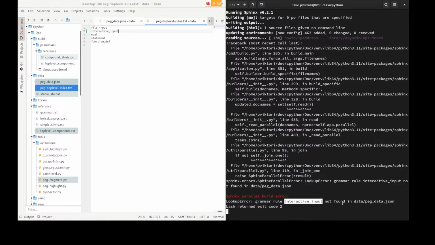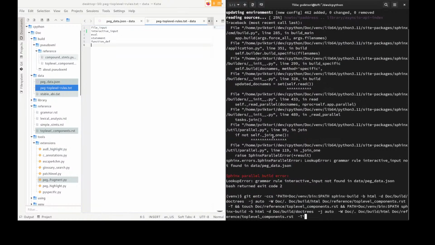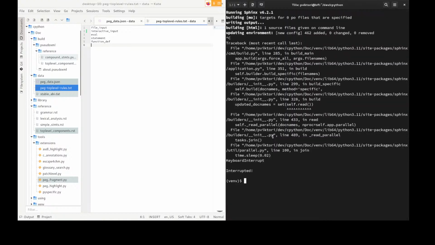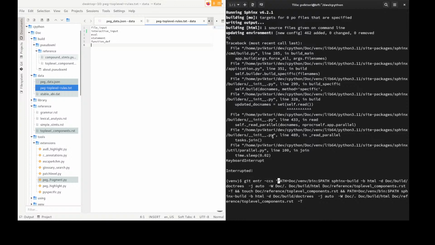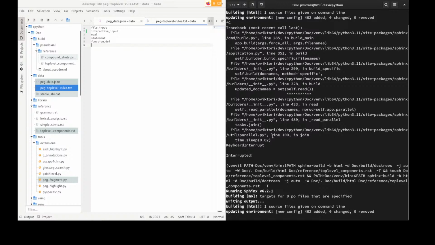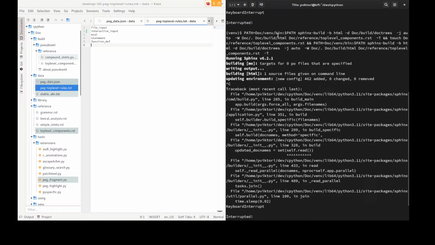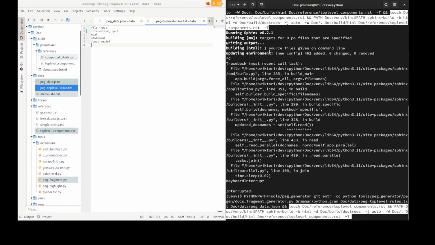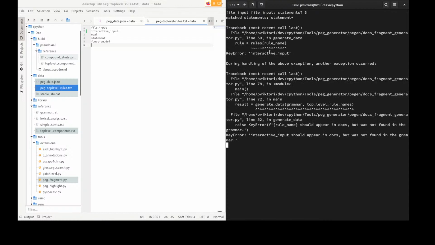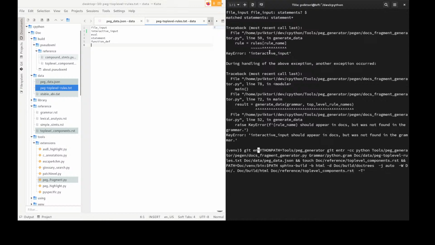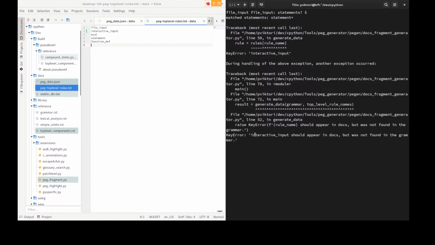So again, interactive input was not found in pegdata.json. Was the generator built here? Run here? Oh, did I mess up? I want to run this generator first and then the touch and stuff. Ah, so my generator raises an error.